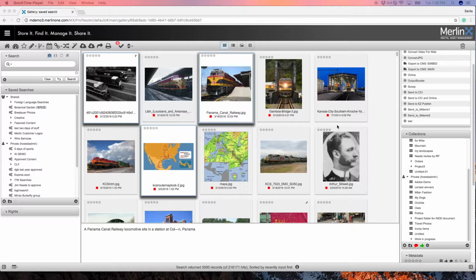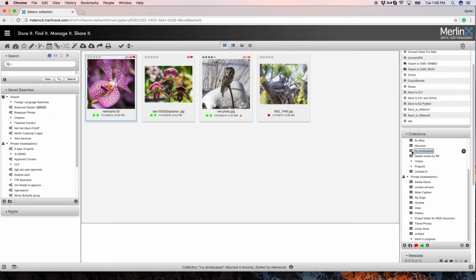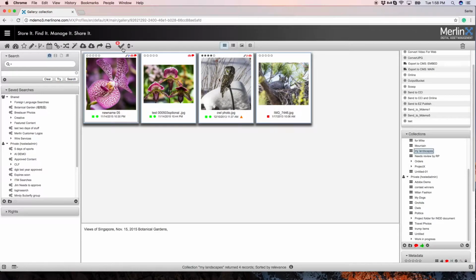If you would like to download a complete collection, click into the collection and click on the checkmark icon to select all the assets. Once you have your asset or assets selected, click on the download icon to open the form.